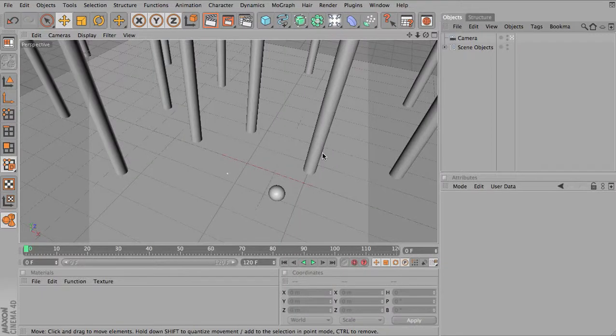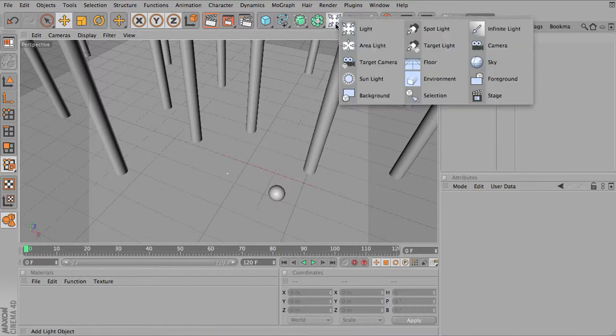So let's take a look at working with target lights in Cinema 4D. We'd covered all of the other types of lights previously, like the Omni light, the area light, the spotlight, and the infinite light. But we didn't talk about the target light. So let's talk about that now. And notice that it does look an awful lot like the spotlight. And I'll show you why in a second.